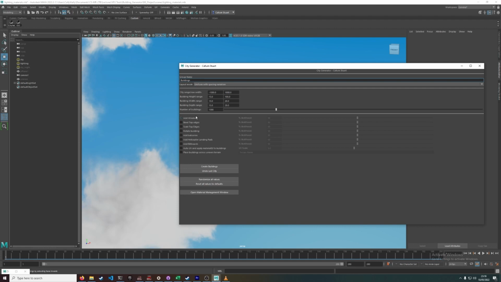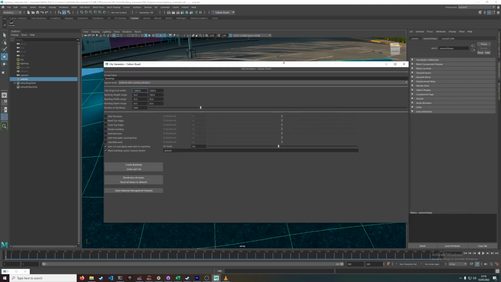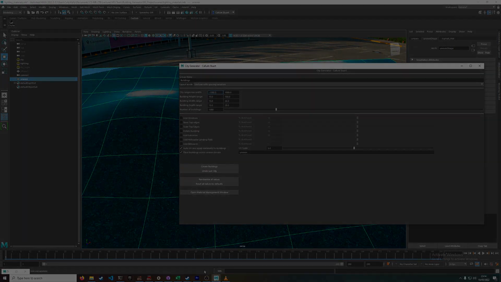Another feature in the city generator is when you hover over items, there's a little bit of information available, so I'll highlight that now. But that just provides a brief description of what each of the effects and the sliders do. And yeah, that's the overview of how to use the program. So now I'll cut and show you how to install it.